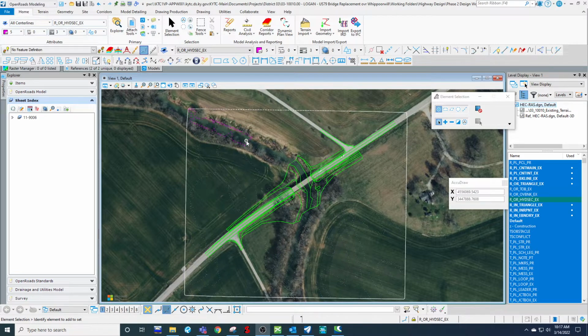HEC-RAS looks downstream, so we need to draw our center line in the opposite direction of flow. So we'll be going upstream of the direction of flow, opposite from what you would think of.